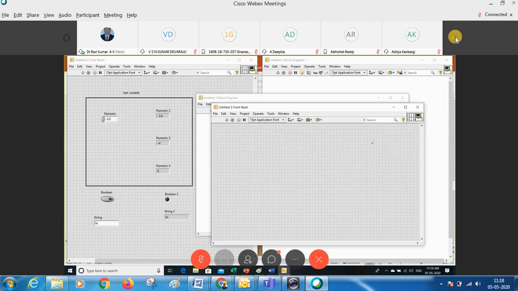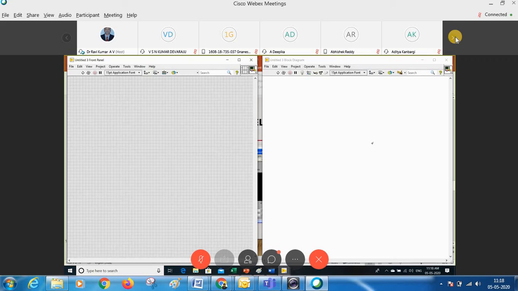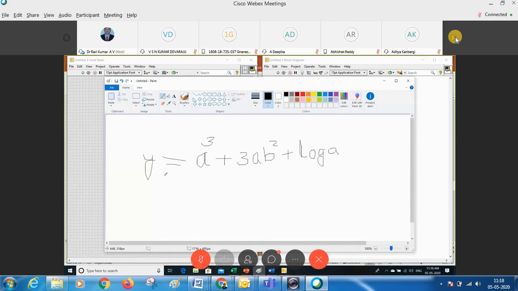Let me create one new VI. I will take one simple example to show the use of numerical variables. Okay, here I have written one example: y is equal to a cube plus 3ab squared plus log of a. How am I supposed to implement this expression in my graphical programming? So here, how many variables are there? First we should know that. So I have two input variables, a and b, and only one output, y.